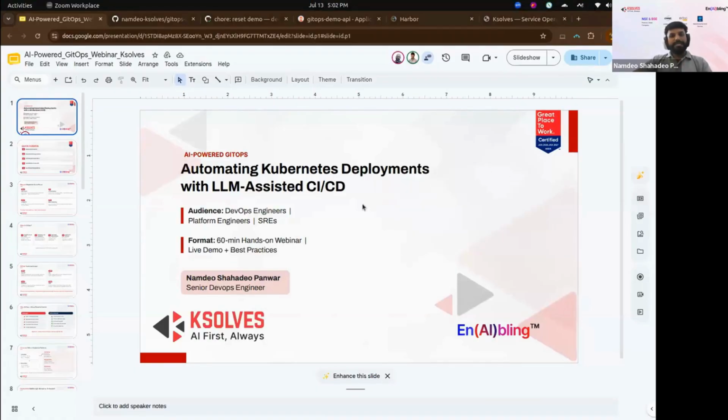So today's webinar is on Argo CD. Okay, not Argo CD. It's automating Kubernetes deployment with LLM-assisted CI/CD. In this webinar, we are going to cover how AI can help you to automate deployment. Okay, so in this webinar, we are going to do more practical things, and less of the theory.